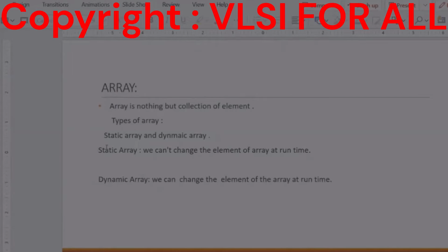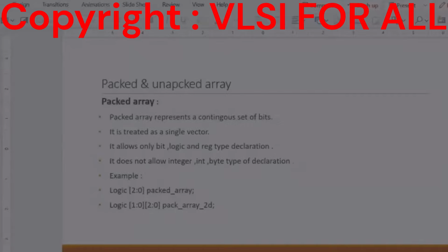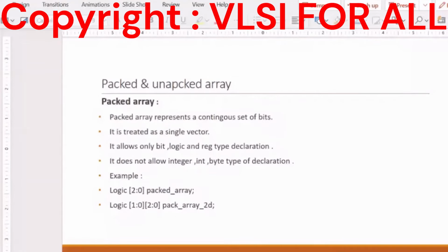We have 2 types of array: one is static array, one is dynamic array. Static array means we can't change the elements at runtime or simulation time. But in a dynamic array, we can change the elements at runtime or simulation time. This is the main difference between static and dynamic array. A static array comes under packed array and unpacked array. Dynamic array and associative array come under dynamic array.